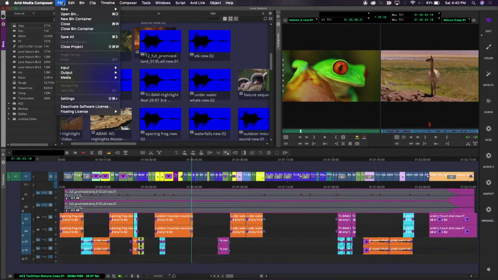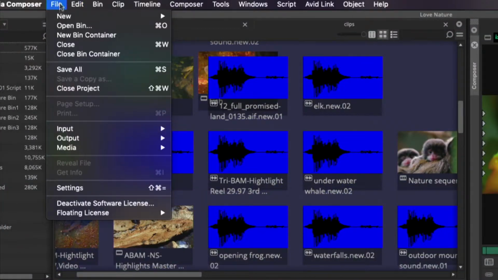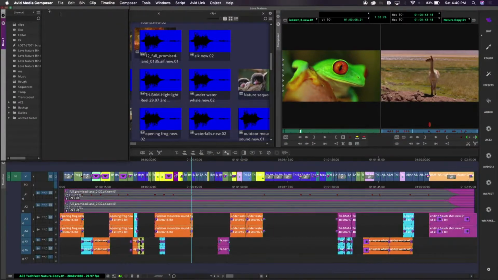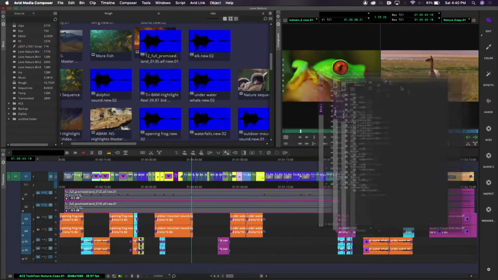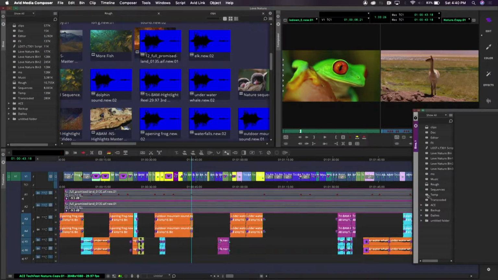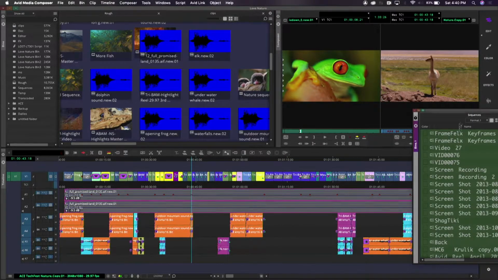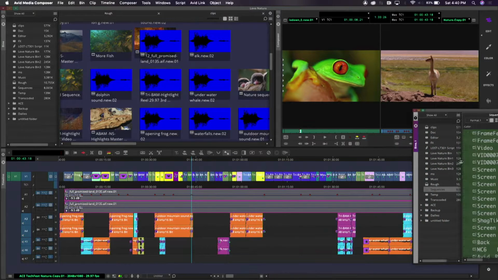But if I go under File, we'll see that there is an option to create a new bin container, which brings up by default a floating bin container that can be over on another side of my window. That can be shut, so that can look like a normal bin, or that can be open to show the sidebar.